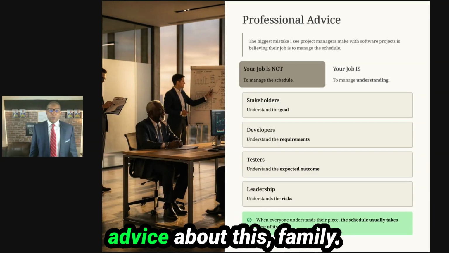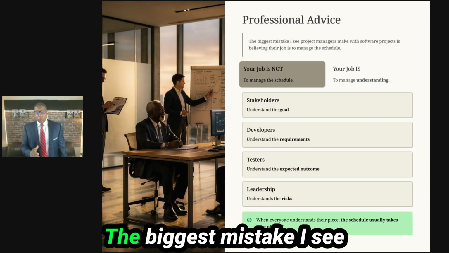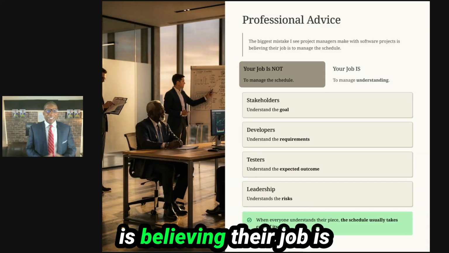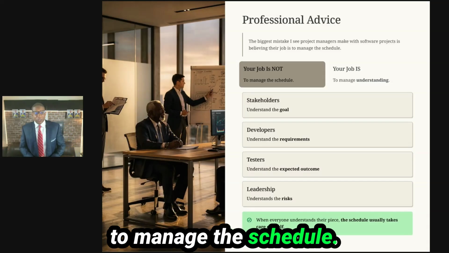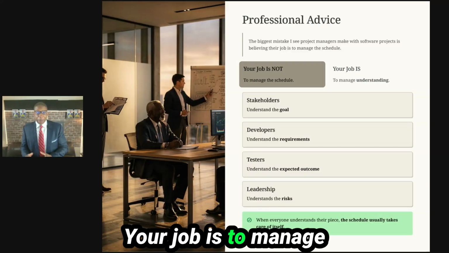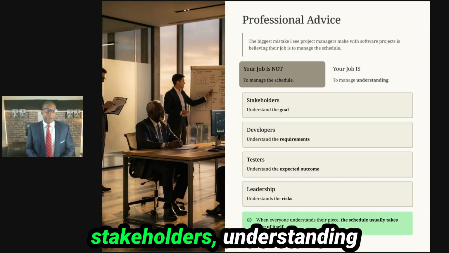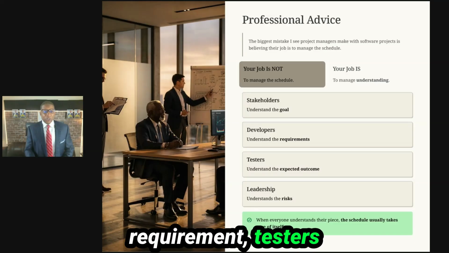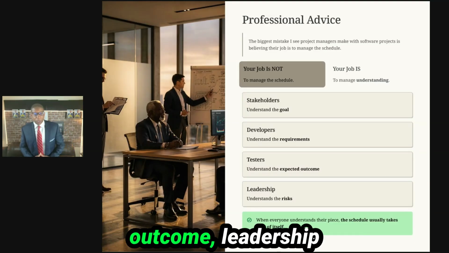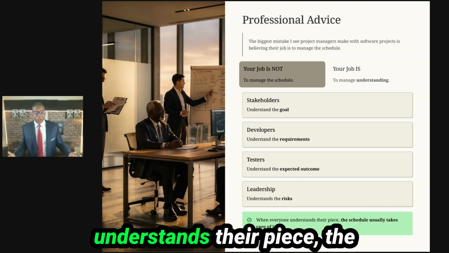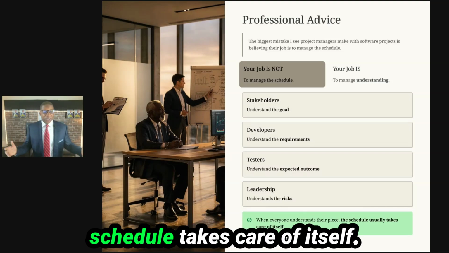Here's my professional advice about this, family. The biggest mistake I see project managers make around software projects is believing their job is to manage the schedule. Your job is not to manage the schedule. Your job is to manage understanding: stakeholders understanding the goal, developers understanding the requirements, testers understanding the expected outcome, leadership understanding the risk. See, when everyone understands their piece, the schedule takes care of itself.